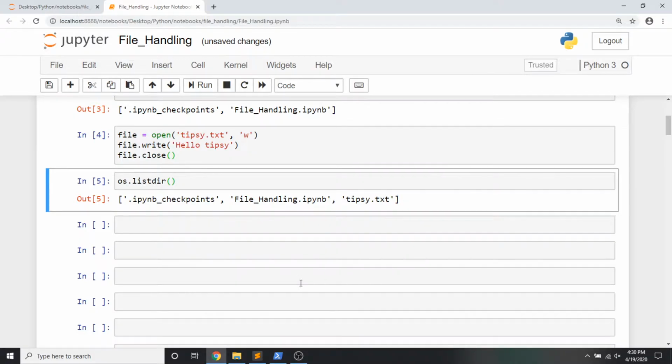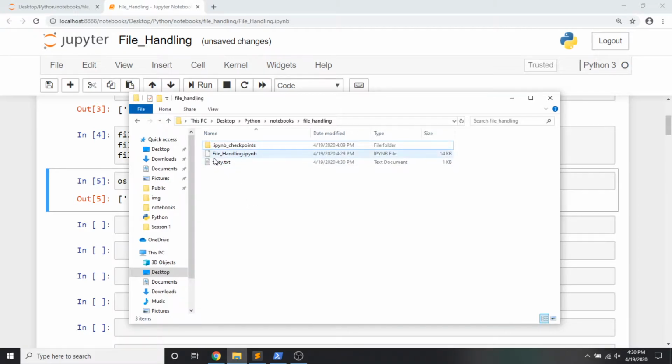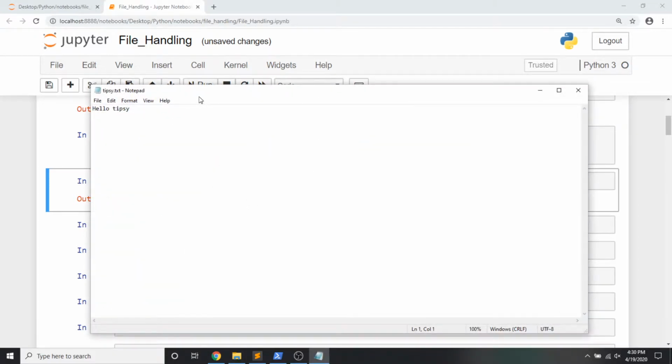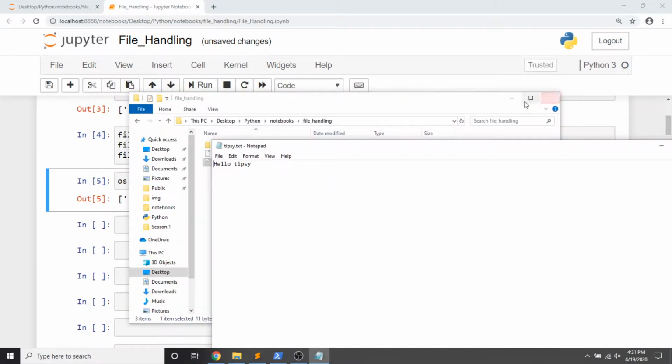Now I'm actually going to switch to my Windows File Explorer real quick so I can check on tipsy.txt. You'll see that it contains the output that I indicated inside of my code. Now that wasn't so bad, was it?